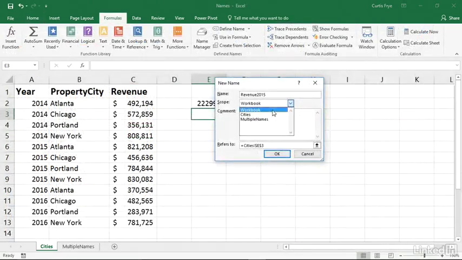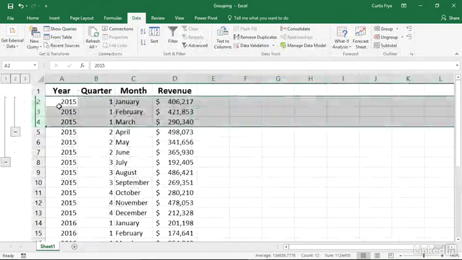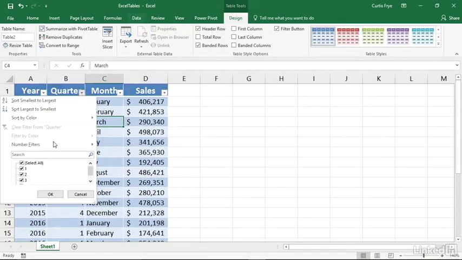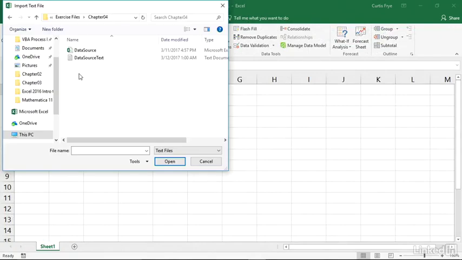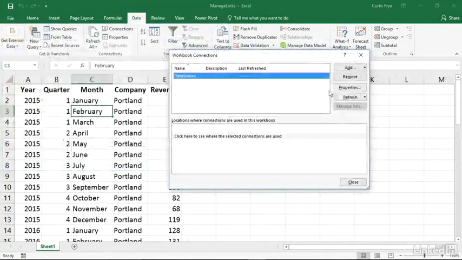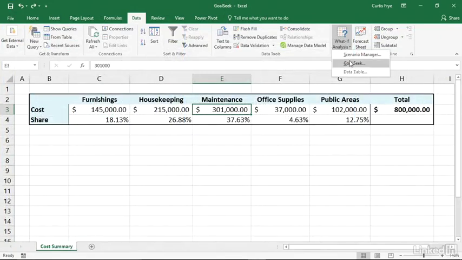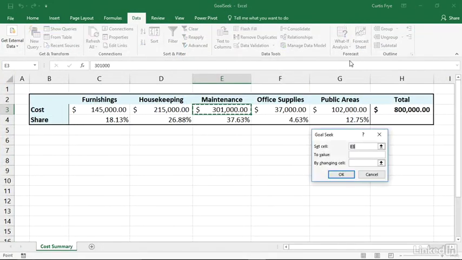Next, I'll demonstrate how to make your formulas easier to read by using named ranges, group and outline your data, and store your data in Excel tables. After that, I'll show you how to import data into Excel, trace and correct errors, and perform more advanced calculations that let you change your formula's inputs or find an input value that generates the result you want.